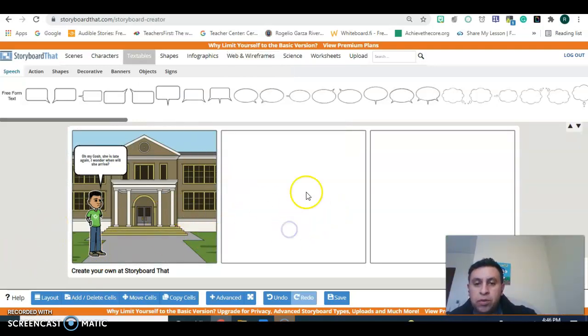I'm going to create another vignette. Now you can also copy the setting, copy the character and the bubble to the next vignette, and then of course include another character perhaps. Okay, so let me check. Copy cells is the option. Can you see right here?